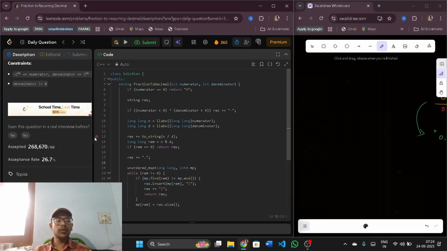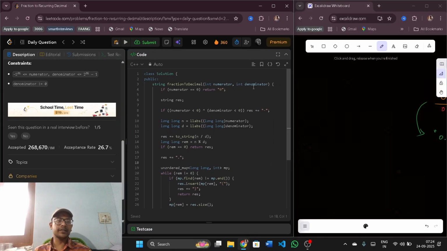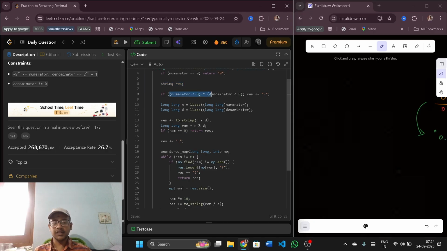So if numerator is equal to 0, return 0 as I have told you. And let me create a string result. Now if numerator is less than 0 and denominator is less than 0, if both are negative, then if these two are true, or if these two are false.